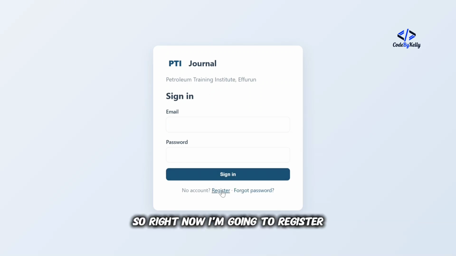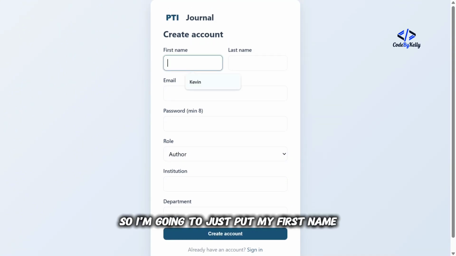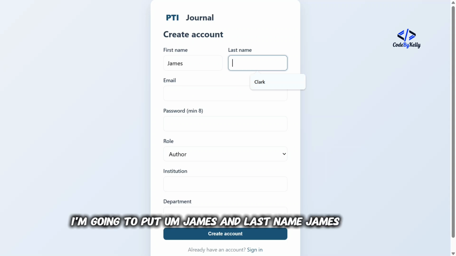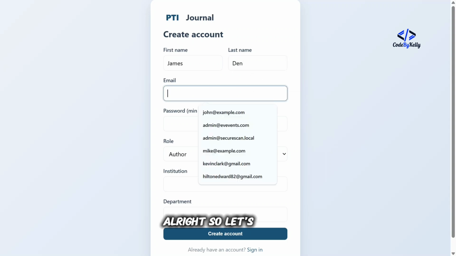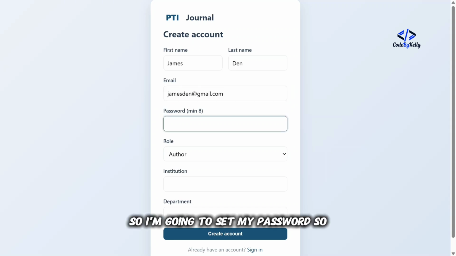So right now I'm going to register. I'm going to click register. I'm going to put my first name, James, and last name, James. Then let's use James at gmail.com. So I'm going to set my password.